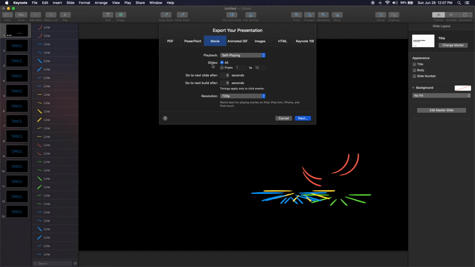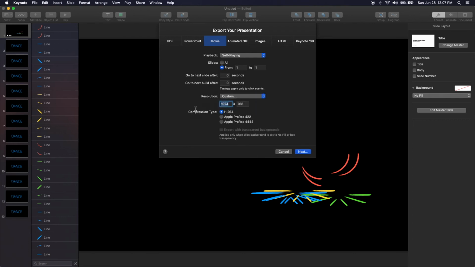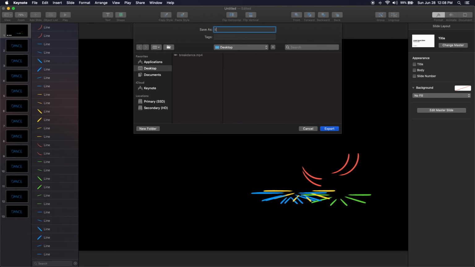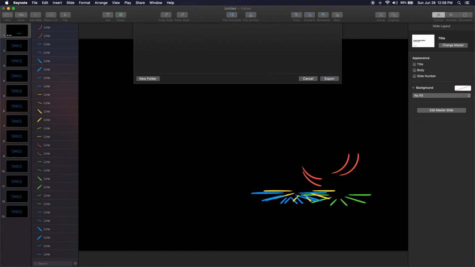So to do that, under Slides, we'll select From 1:1. And then under resolution, this part's important. We want to change this to custom. Now first we want to make sure that the resolution is actually right, so we'll change that to 1920 by 1080. And then the important part here is compression type. We want to select Apple ProRes 4444, this last option, because when we select this, we're able to export with a transparent background, which again is kind of the whole point of this. So now we'll say next, and we could save this as impact.